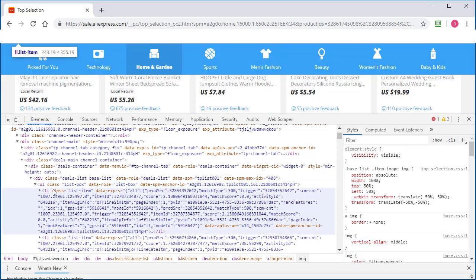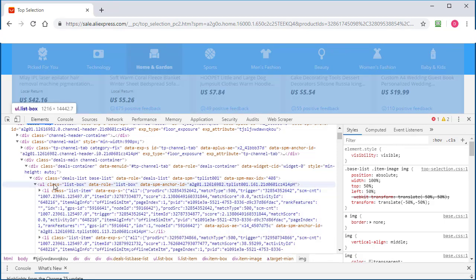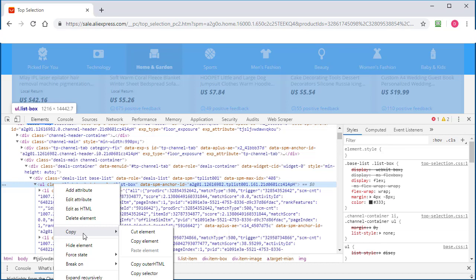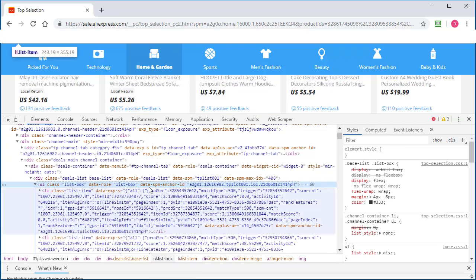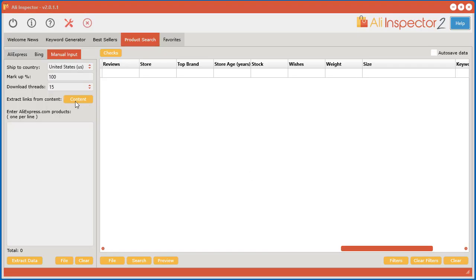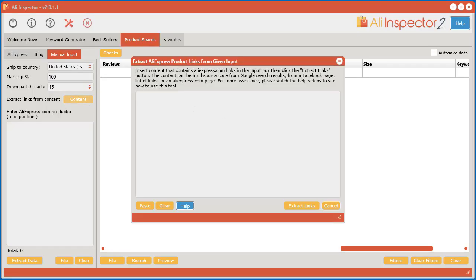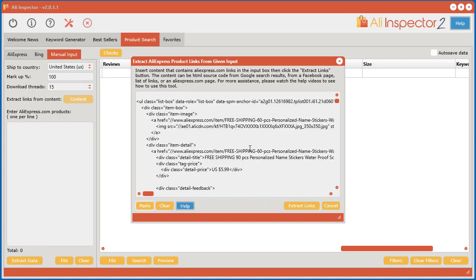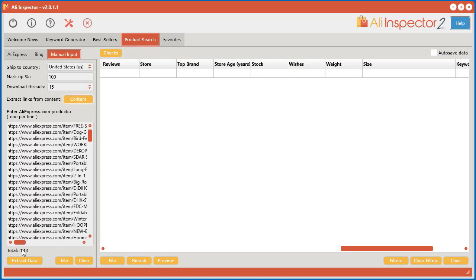So here's what you do. Go to that UL, right click, go to copy, and select outer HTML. So copy outer HTML. Now we want to minimize that and go back to AliExpress. Click that content button and you can go paste. And just like that, now we can go extract links. Click extract links right here, and boom, 143 products that were on that page are now in here.